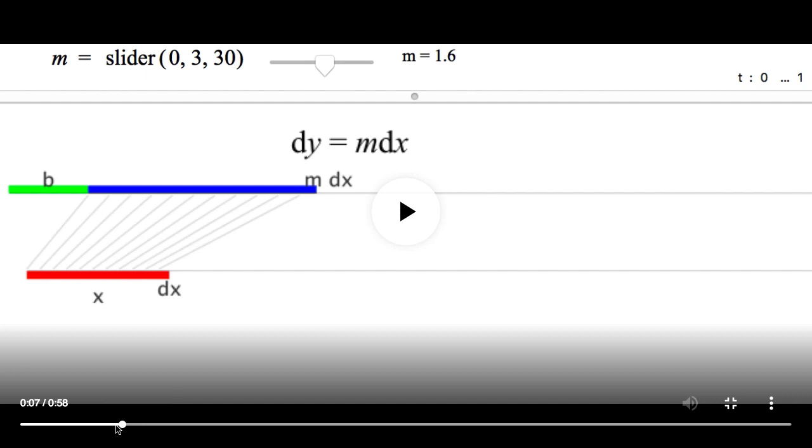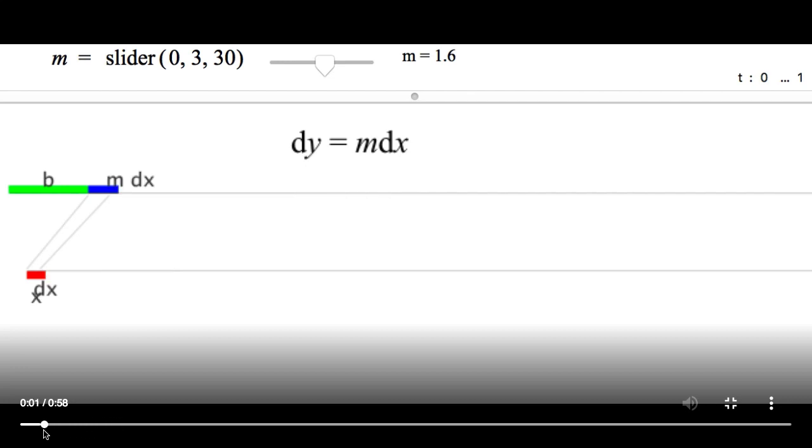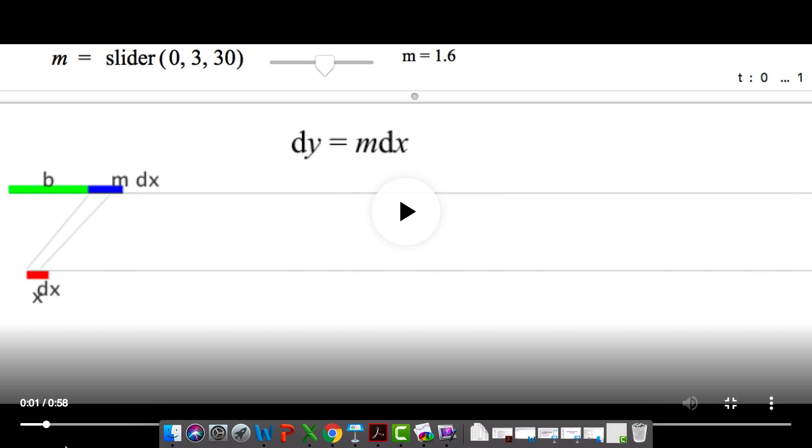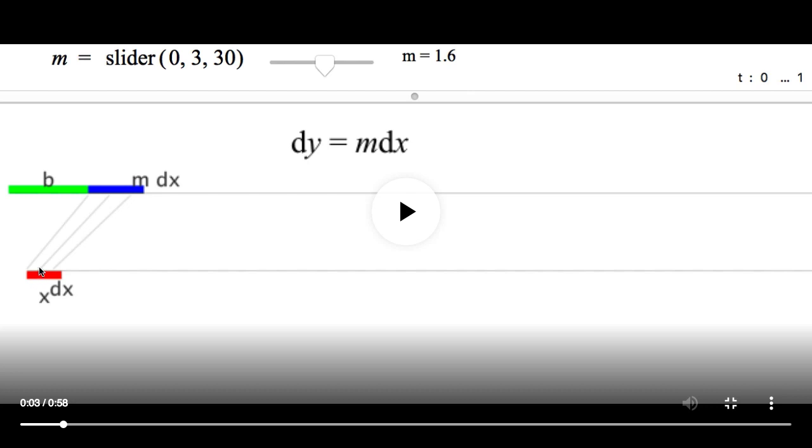So in this, at the beginning, it says dy equals m dx. We talked about that relationship in class on Monday. But you can see at the beginning of this, there's x and dx both on the bottom. And I've got b and m dx written on the top. And as I let this animation progress, or you can even just scoot it along manually, the red bar on the bottom grows a little bit longer. The x and the dx suddenly aren't on top of one another anymore. And you can see there's these little gray lines separating this.